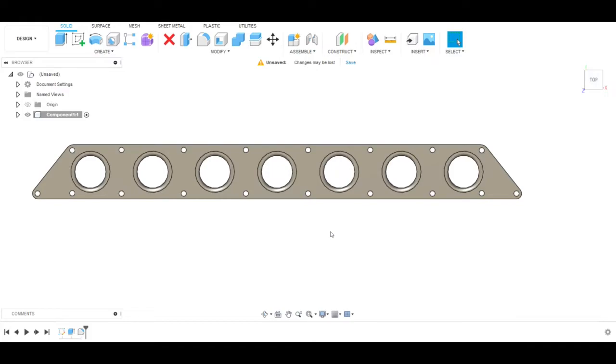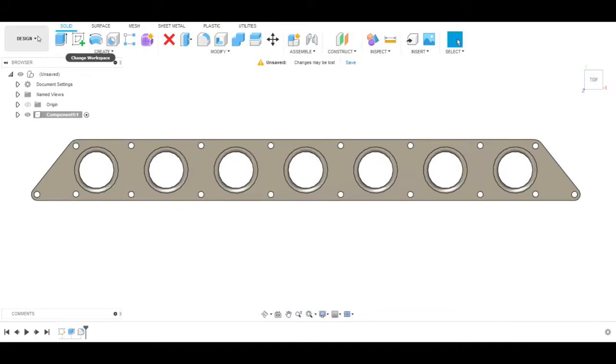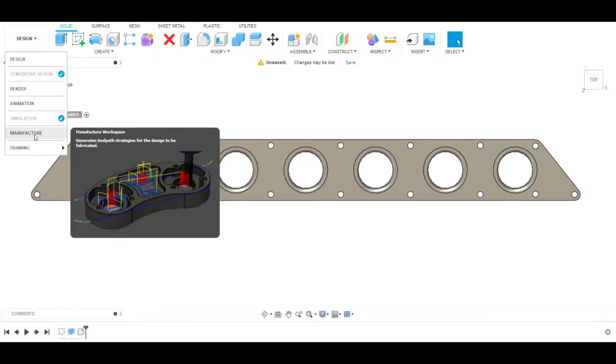Now we can present this to the customer for approval. He can see where the rivet holes are going to be. He can see what it's going to look like with the dimple dies, the filleted corners, and so on and so forth. So once that's done, we go from design to manufacture.